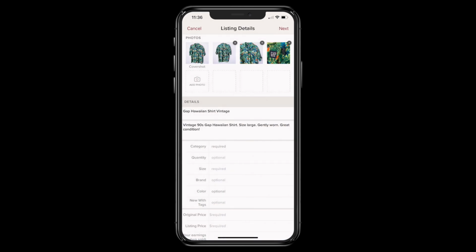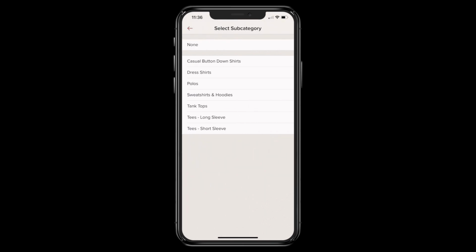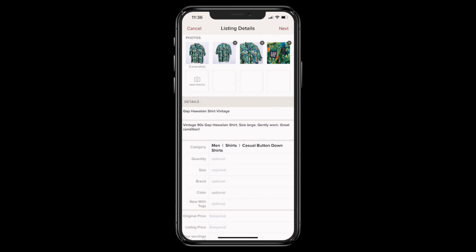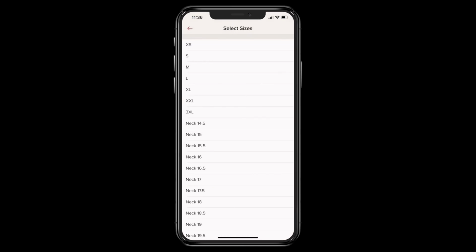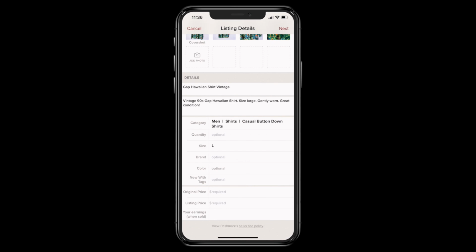So you're going to select category. Since this is in the men's category, you need to swipe over to men's over at the top. You're going to click shirts. And then I am going to select for this casual button-down shirts. You're going to go down, you're going to select the size. If you just have one of something, you don't really have to do anything with the quantity. That's just if you have multiple.